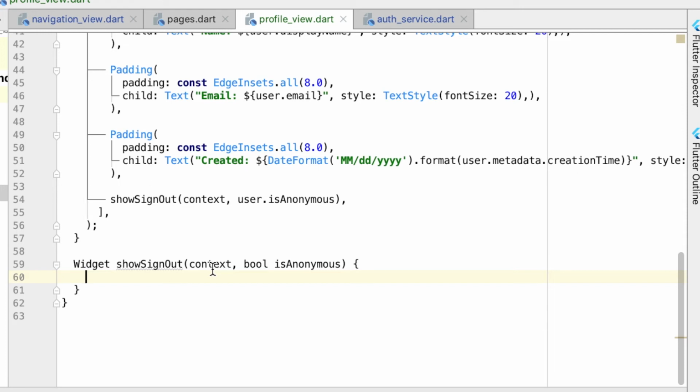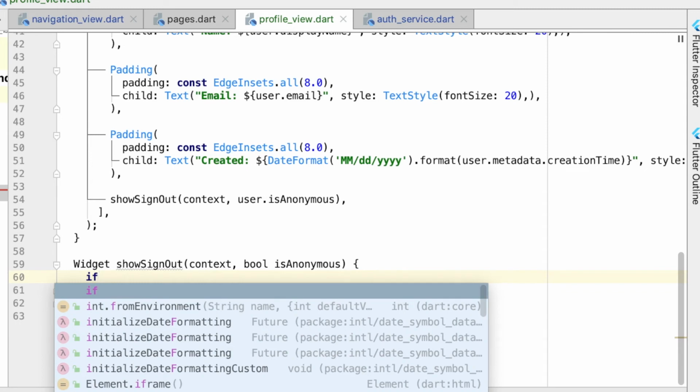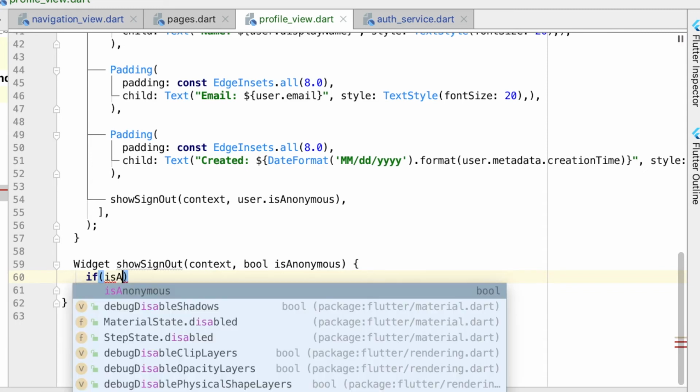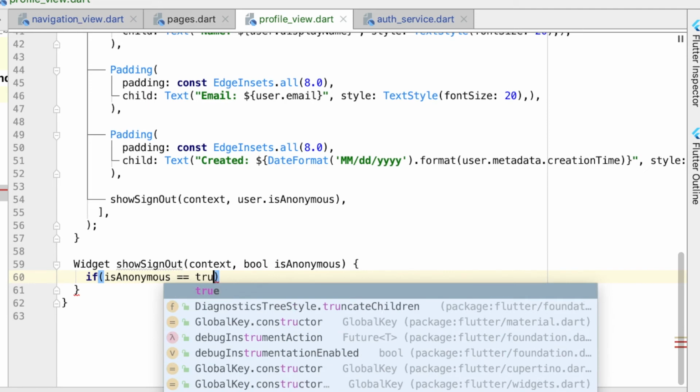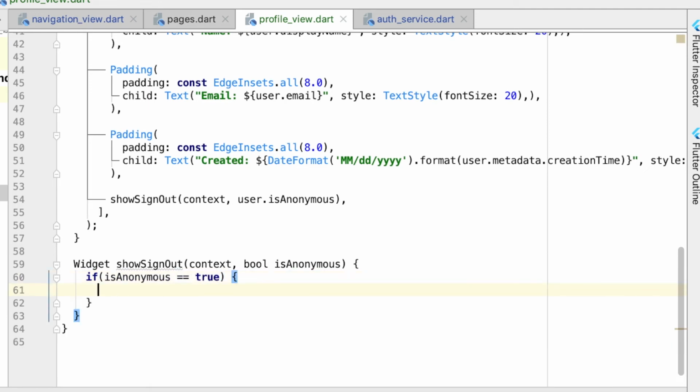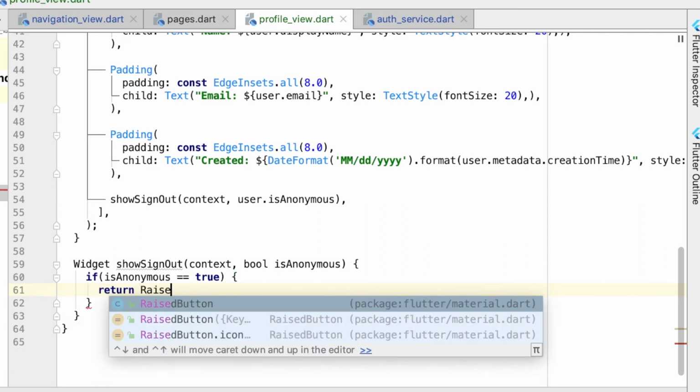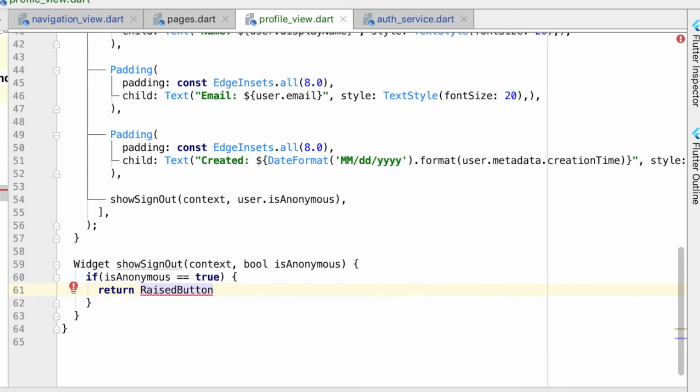So first, let's just check which user we are. If isAnonymous is true, this means we are an anonymous user, and we want to return a button. So it's going to be a RaisedButton, and the child element, which is really just the text of the button, is going to be, well, let's say, "Sign in to save your data," I guess.